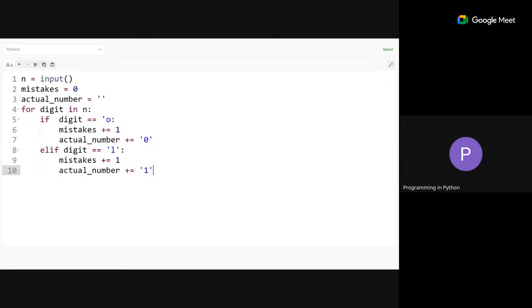The actual number should be added. The one should be added to the actual number. The else part: if it is not O or L, then that means it's a correct number. In that case, you won't be incrementing the mistakes. But you need to add that digit to the actual number, right?